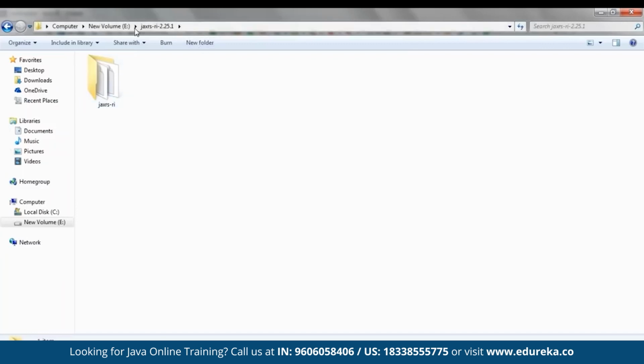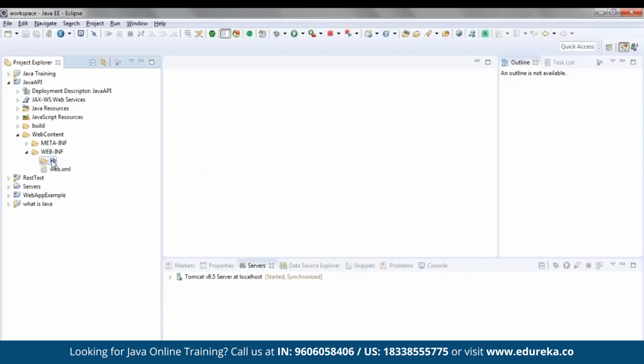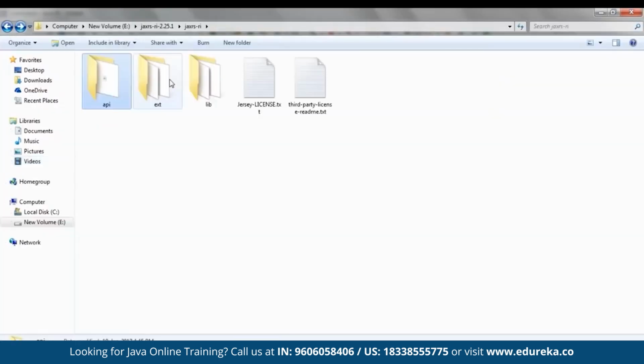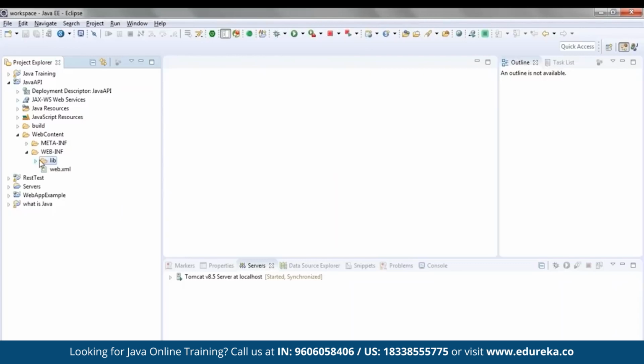Now you can go back to the folder which was extracted. Inside this you can find 3 folders as well as 2 files. What you need to do is take all the jar files present in this location and add them to your lib folder. So just go into each of them, copy it, come back to your Eclipse, and once you've selected it, just paste it. Same with the next one, copy all and paste it.